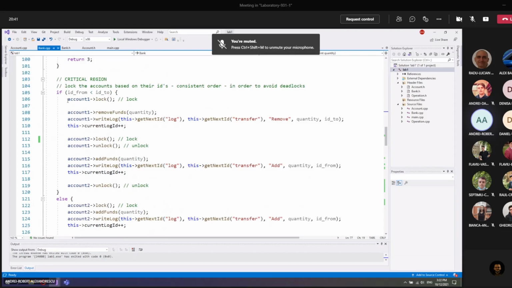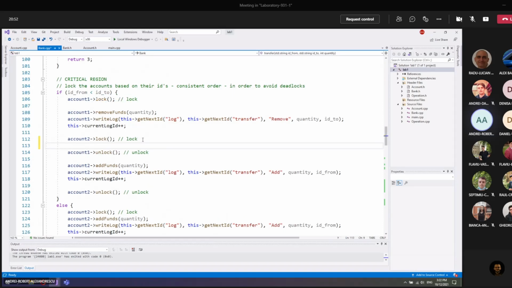I respected the scheme from the lectures, I think, or was it the lab where you have shown us this idea of locking both accounts. So there is this state in which they are both locked, and this might lead to a deadlock. So to fix that, I only lock them in a specific order by checking their IDs.